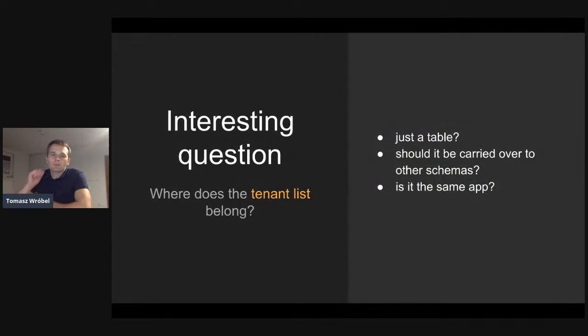And let me just discuss an interesting question. Where does the tenant list belong? Let's say you create an application, a multi-tenant application, and you obviously need to store the tenant list somewhere. Where would that be? For a lot of developers, the knee-jerk reaction, the intuitive solution, would be to just create another table, a tenants table.